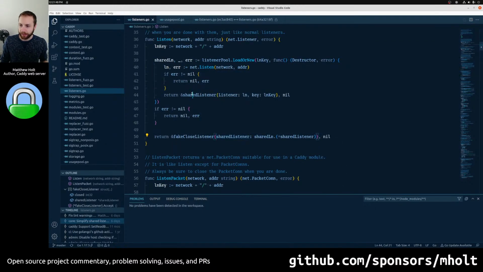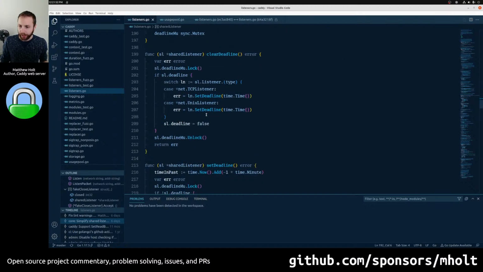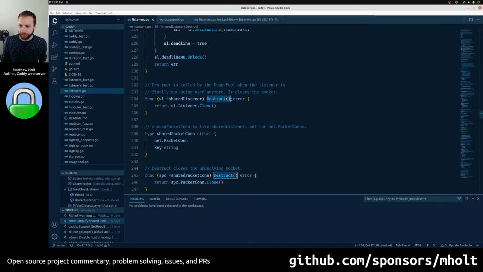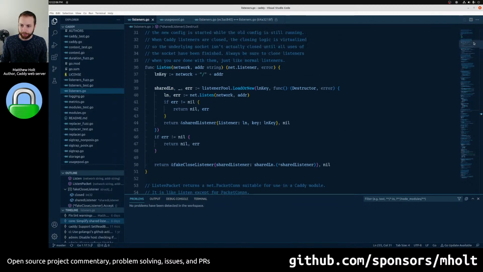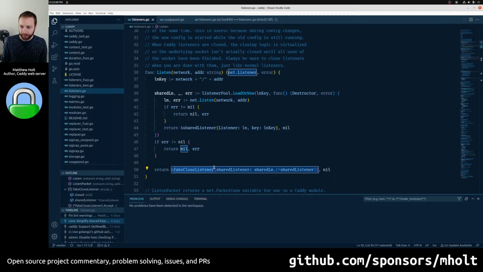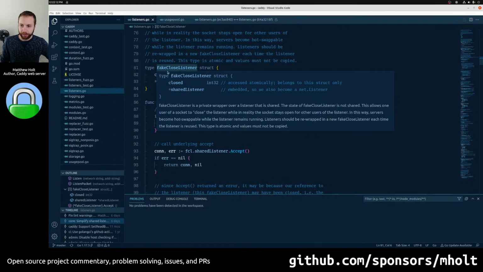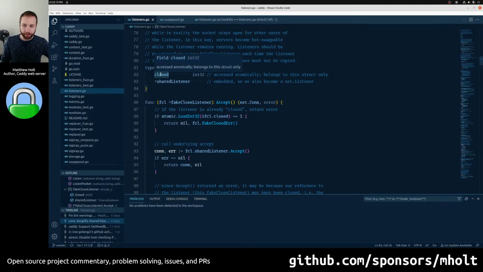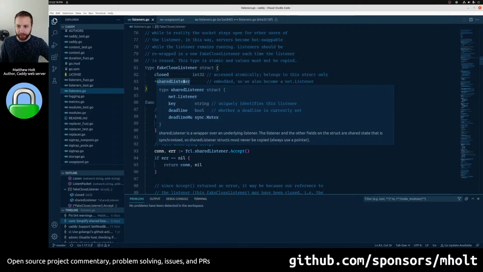And by the way, the shared listener has a destruct method so that when it is finally removed from the pool, when it's no longer being used, let's say a new config doesn't use that listener address anymore, we can actually close the listener, and so we don't leak resources. Okay, so then we do wrap it in a fake close listener like before, but you'll see that it's very simple. There's fewer fields here. We have a closed field, and we have a shared listener field embedded. Now the shared listener contains the underlying listener, the unique key, the string value, that's just the address basically, and then whether a deadline was set.